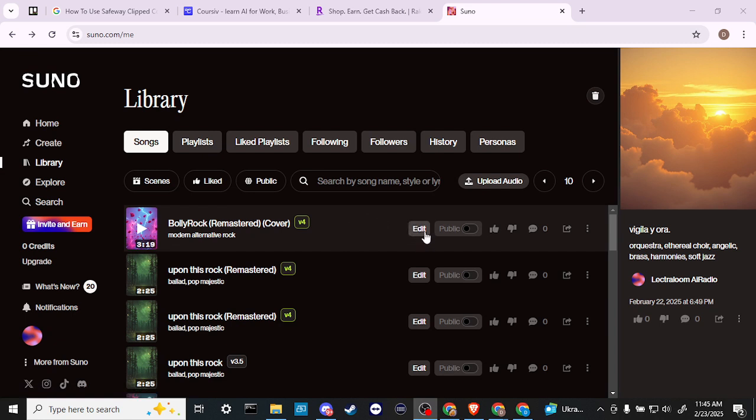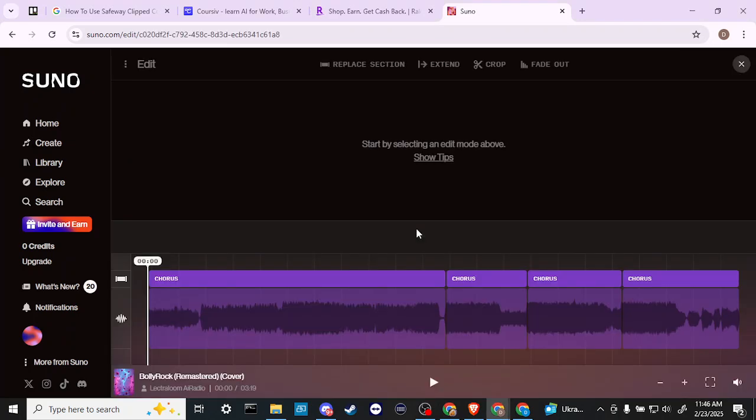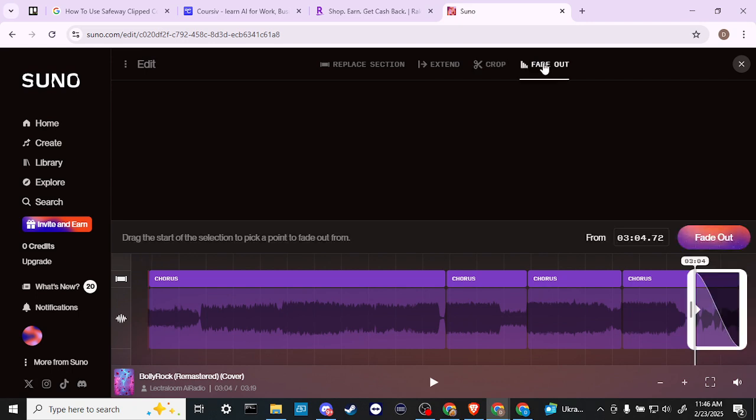And this is new. This is something that they've updated here recently, and they've brought all of the different editing functions in the same place, which is really incredible. So we're going to go ahead and click on that, and that's going to bring us to this page. And now we have these incredible tools all in the same spot for us to use. So we can replace a section, we can extend a section, we can crop, and we can fade out. So let's go ahead and click on fade out.